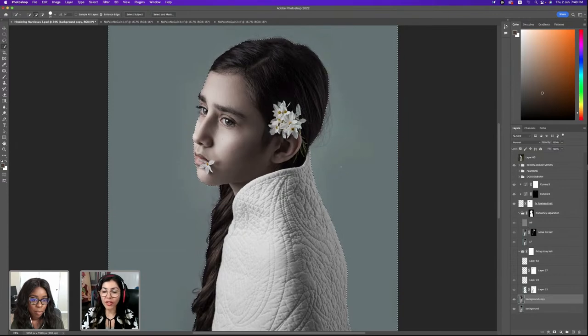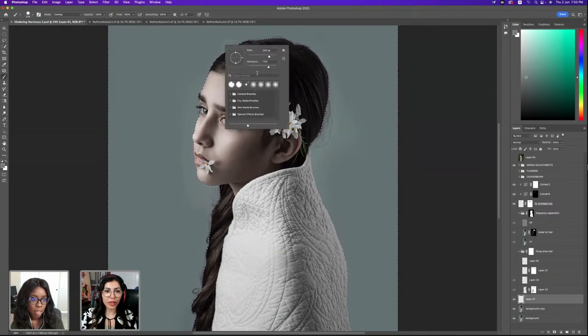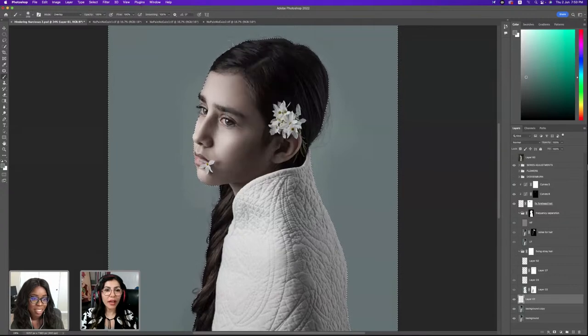Command Shift I inverts the selection. So now what is selected is my background. I took the brush and sampled from the cyan that is here, and I created a new layer. And I just painted away. Here I would sample this area and just paint away. You get my point. So that's all I did.